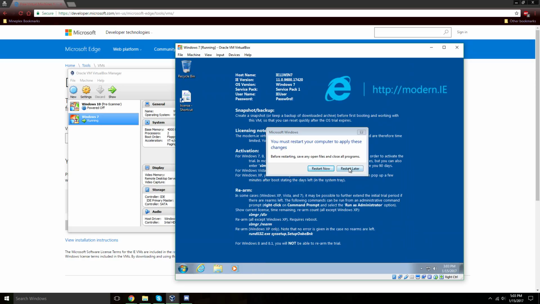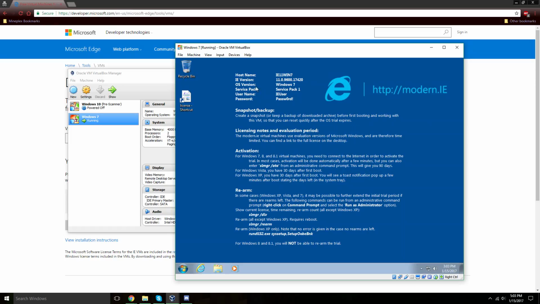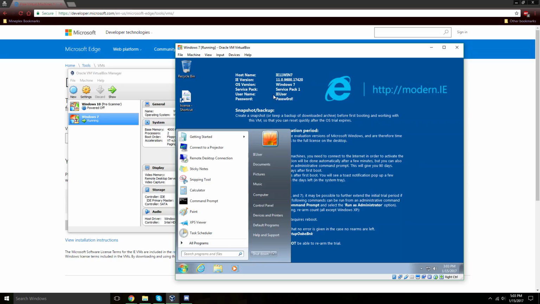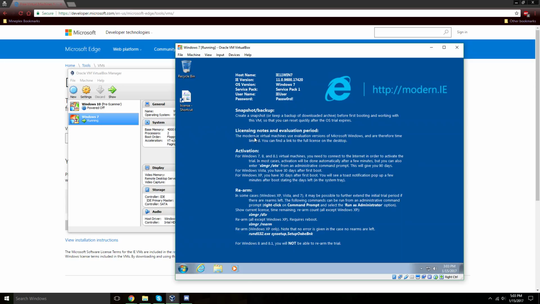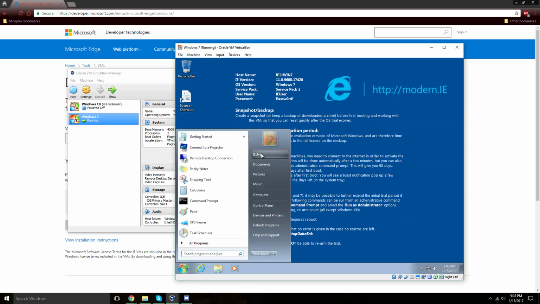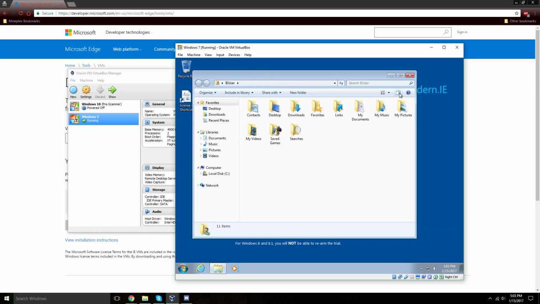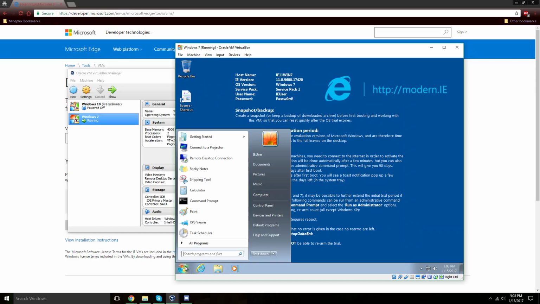Close out of that. Restart later. And here you can see that it's already made an account for you called IE user. The password is password. And we're going to go in and change... I'm sorry, I haven't used Windows 7 in a while.